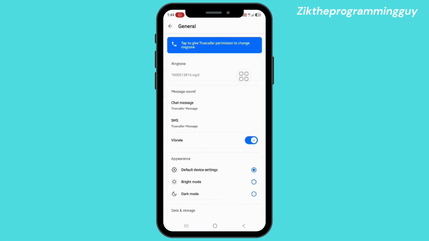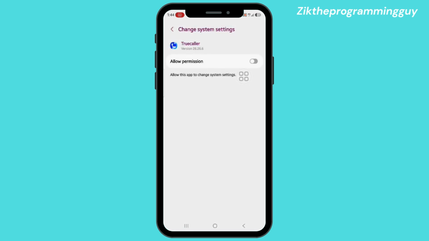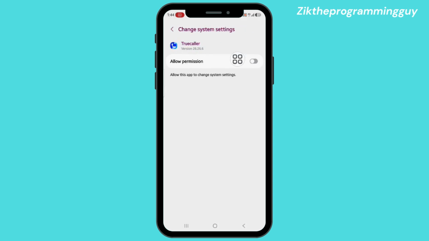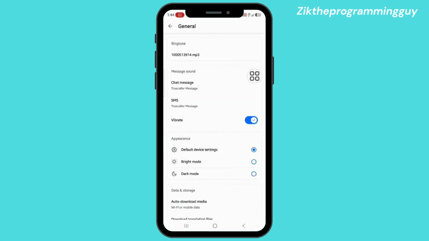So before you could be able to click on the ringtone, you have to tap to give Truecaller permission to change ringtone. So you're going to click on that and you're going to allow permission. So once you're done allowing the permission, you'll be able to tap on the ringtone.